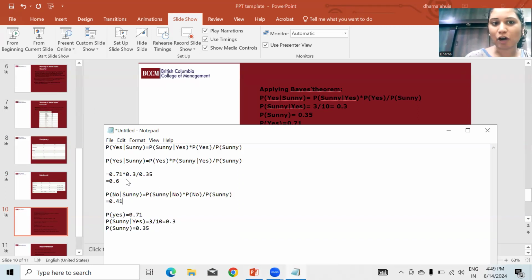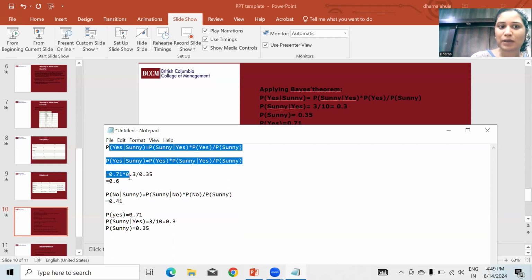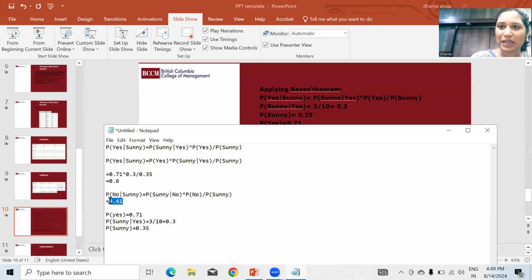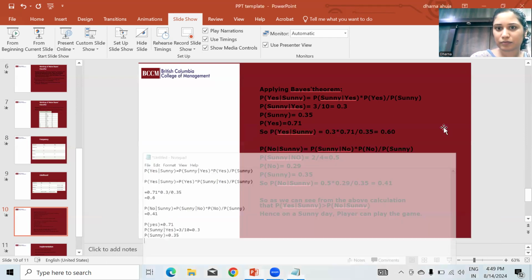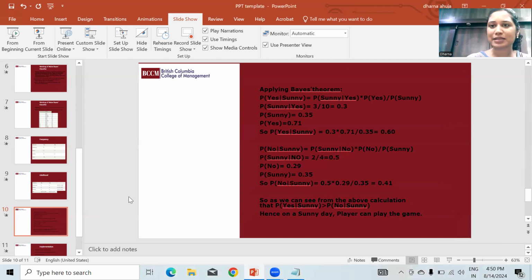And this will give us 0.41. Now, which value is actually bigger? So as we can see, the probability of yes is bigger than probability of no. So we can say that when the weather is sunny, the player can play the game. So that is how the naive Bayes classifier works. It uses the probability to find out the classification.